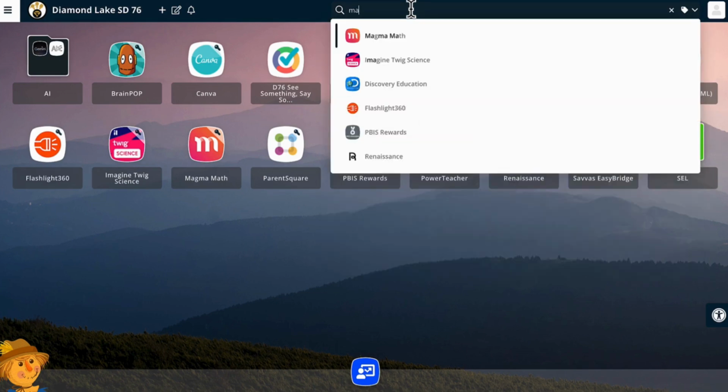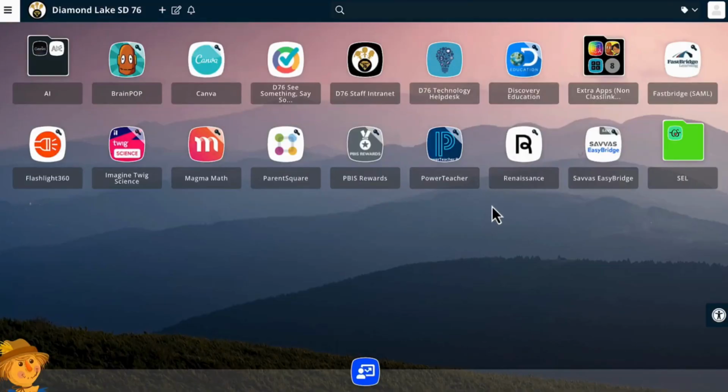So if I was looking for Magma Math, it automatically is going to search for it too and load it up as well, which is nice. I don't think this teacher uses Magma Math, so some things do not work for some people, but that's okay. But anyway, that's a quick navigation on using and customizing your LaunchPad in ClassLink. Our staff and our students could do it as well.